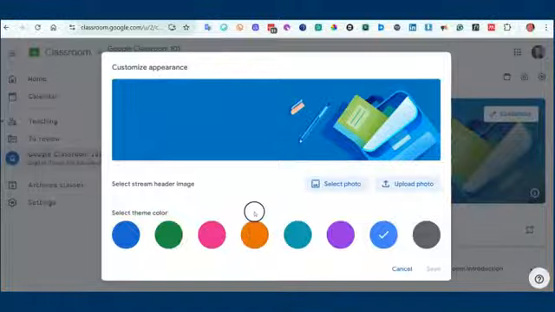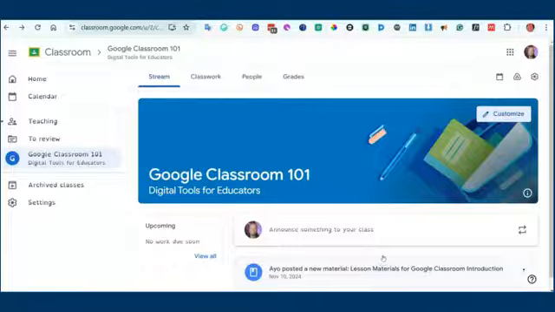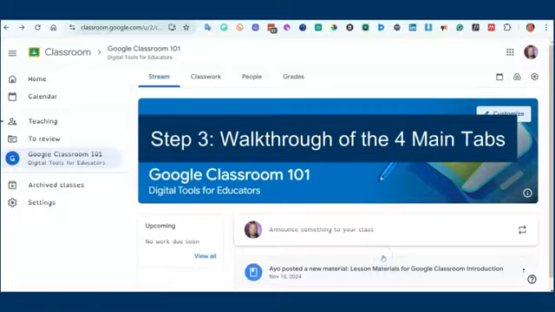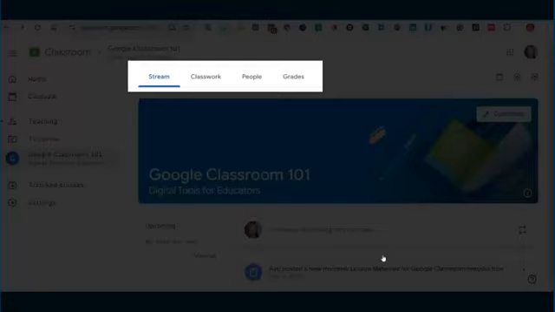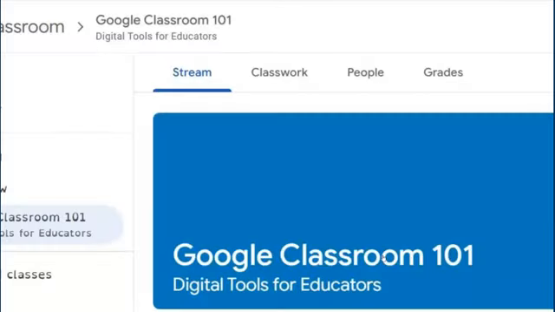So you can change this and select any of these colors to be your highlighter for any of the selected tabs that you choose. So that's what this is all about. So step 3, I'm going to walk you through the 4 main tabs that you can see here. The 4 tabs are the stream, classwork, people, and grades.